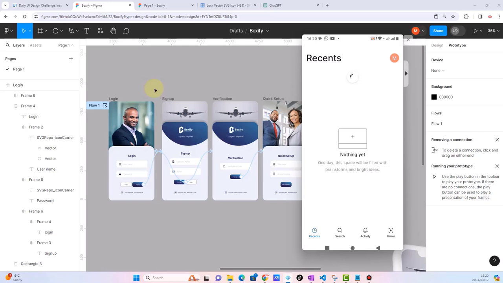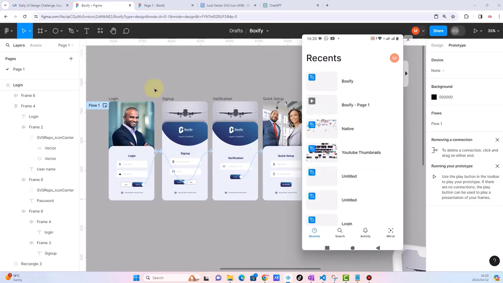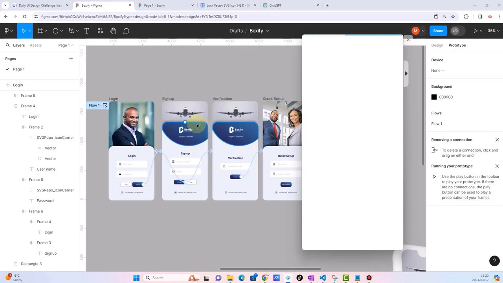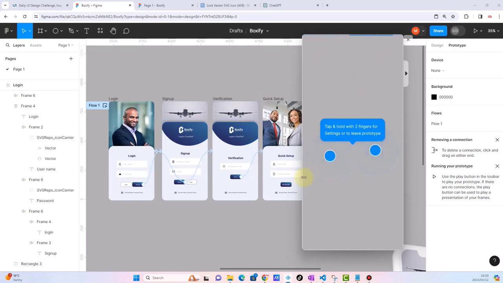Okay, let's wait for it to refresh. Let's click on this one guys, the Boxify one at the bottom. Let's click there and see. As you can see guys, it says tap and hold with 2 fingers for settings to leave prototype. Nope, we don't want to leave prototype. The reason why we are here, we want to see the prototype. So guys, let's just wait for some time.